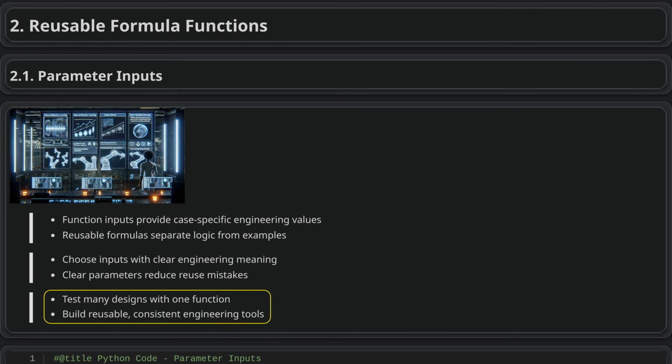Parameter inputs let engineers reuse the same calculation across different design scenarios by changing only the input values. This makes it faster to test alternatives, verify results, and keep computational models organized and consistent. Learning to choose good parameters supports a modular approach, helping learners build reusable tools for engineering analysis.